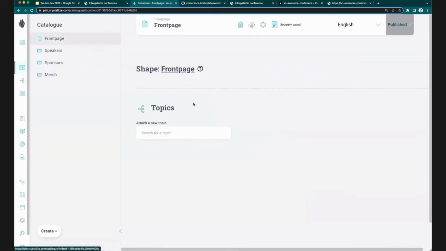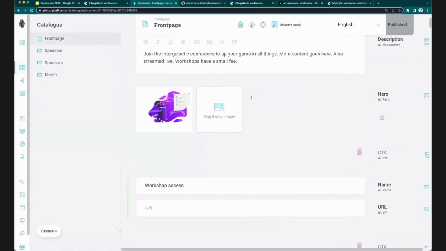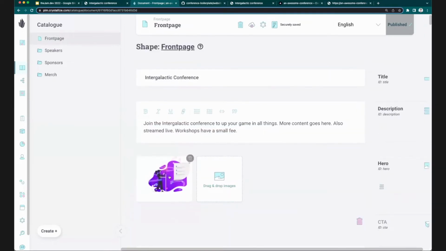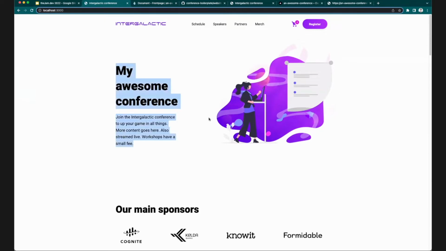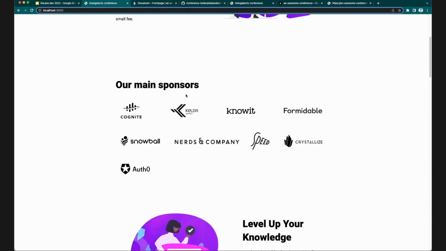Right, it has a front page. And you can see, you can recognize these images and the text. So if you wanna change this to your own flavor, awesome conference here, change the titles, you just publish your changes and that is reflected immediately locally. Just reload and you see the title is already changed. This goes for everything down here.